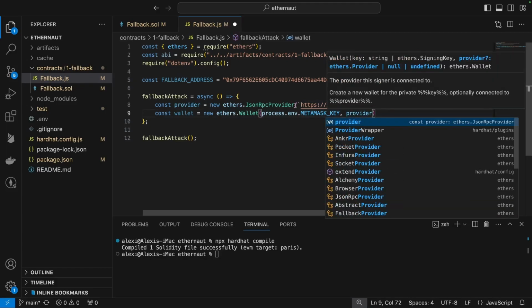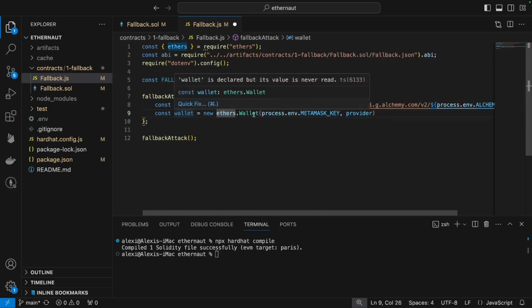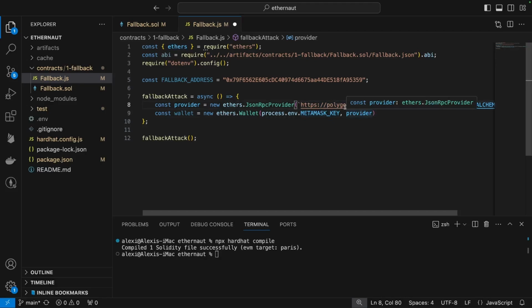Okay, second thing I'm going to pass into this constructor though is the provider. So that way, whenever the wallet makes a function call, it's going to be calling the same blockchain or the same node that we've made a reference to here, which is the Polygon Mumbai node.